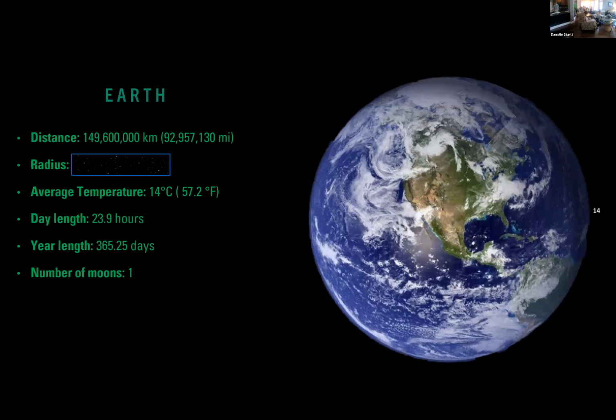All right, so Earth, what's our radius? Anybody want to guess? Xander, did you want to guess? No? Okay. Yusuf? Like 10,000 miles or something. 10,000 miles? 6,400 kilometers roughly to the center of the Earth. That's being measured from sea level. And then we have our 1 moon, right?